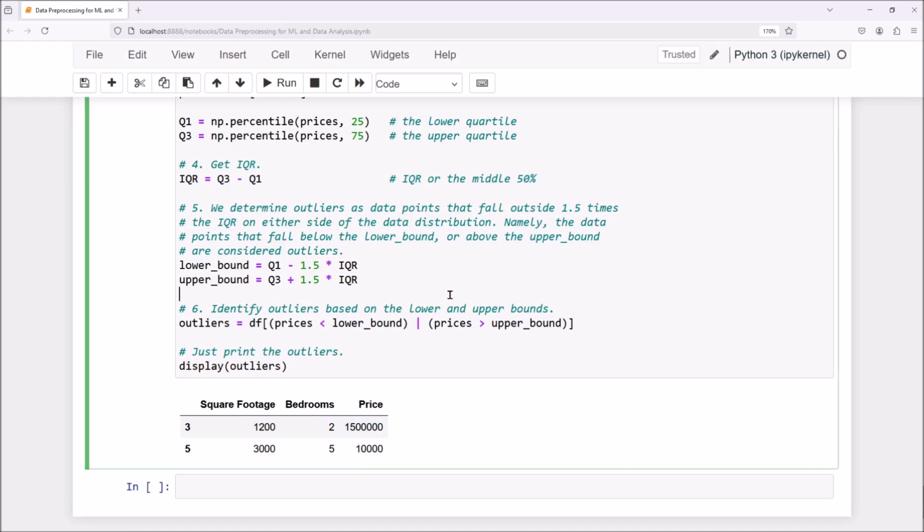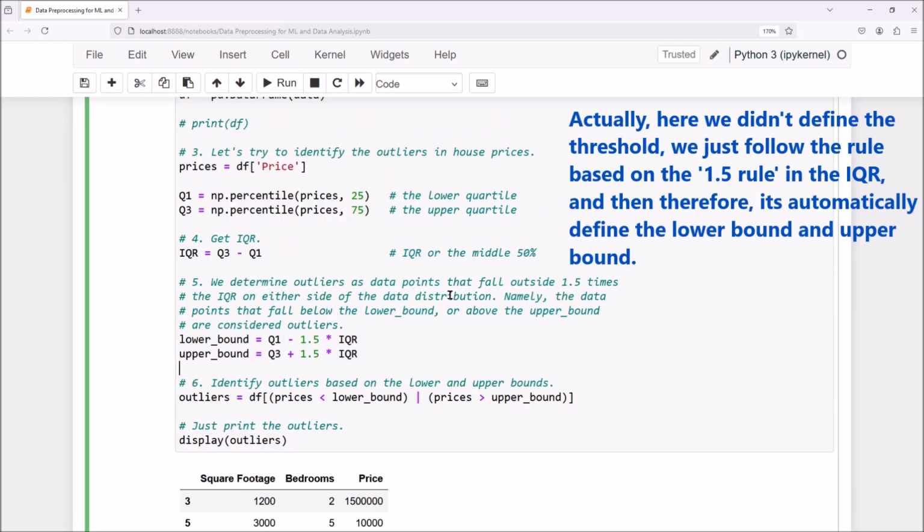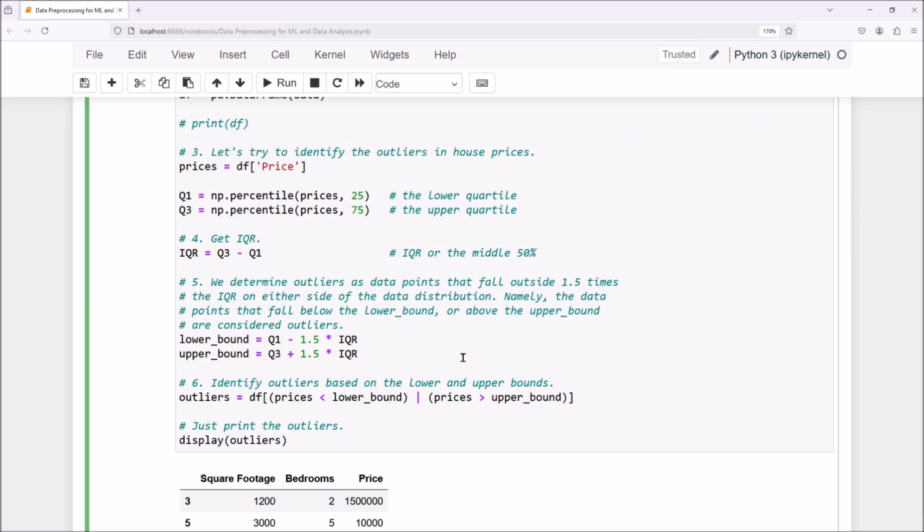Therefore, this works great. Actually, here we didn't define a threshold. We just follow the 1.5 rule in the IQR, and then it automatically defines the lower bound and the upper bound. Therefore, this method is very reliable, and it has a mathematical and statistical base. If you have a large dataset or a small dataset, in any case, we can use this IQR method. By using the IQR, we can detect outliers. This is a very good and very reliable method.